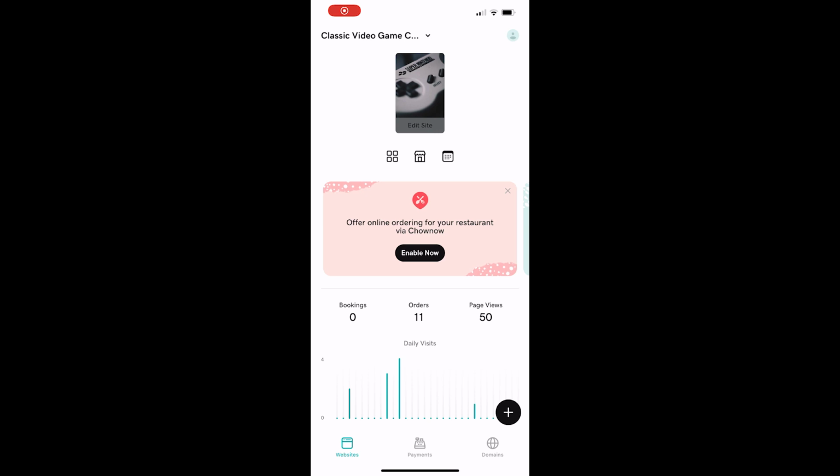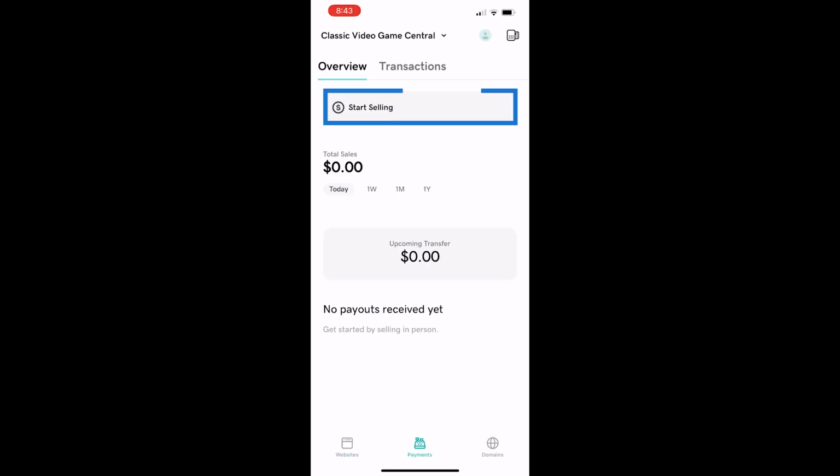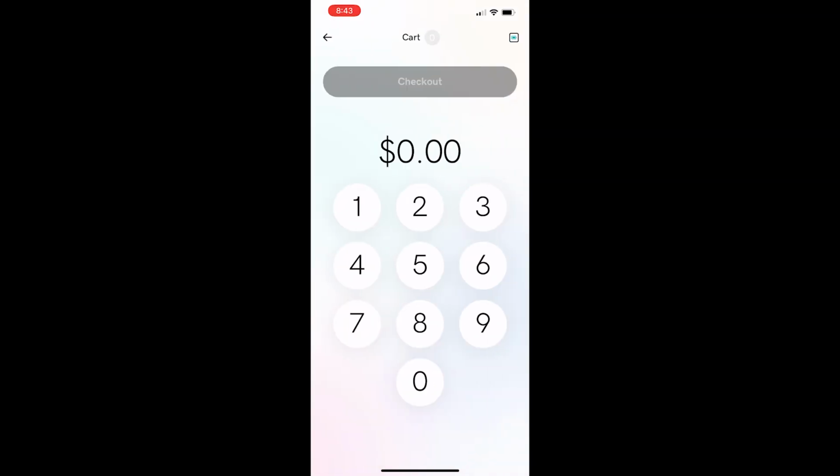In the GoDaddy app, select Payments and then select Start Selling. That should bring up the keypad. Enter the amount that you would like to charge and then select the plus button in the bottom right corner of the keypad. Select Checkout.